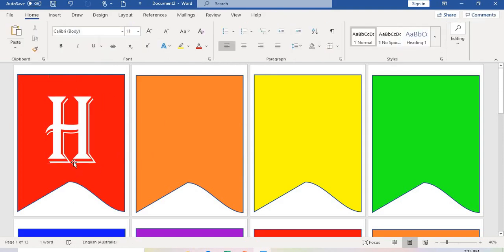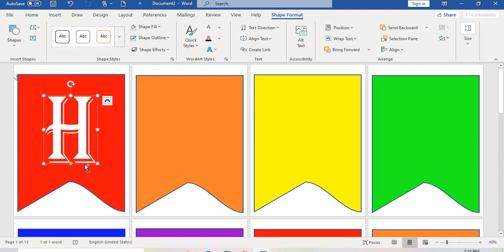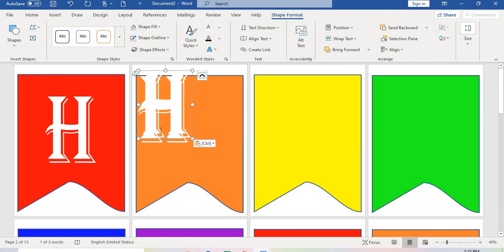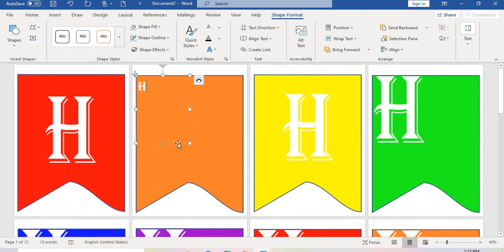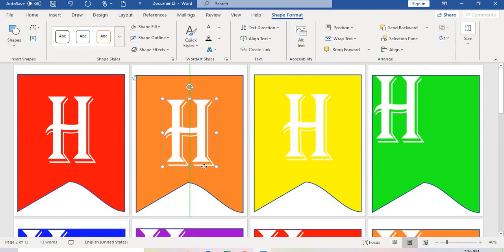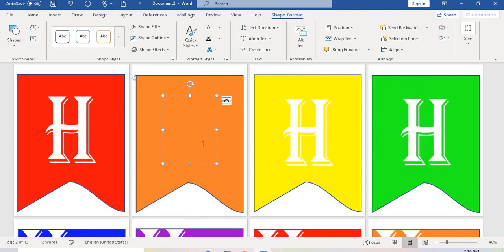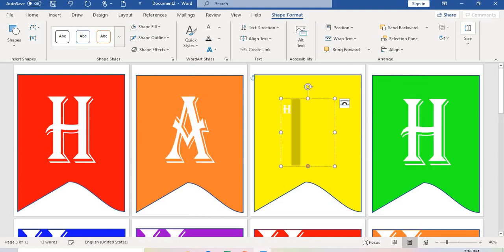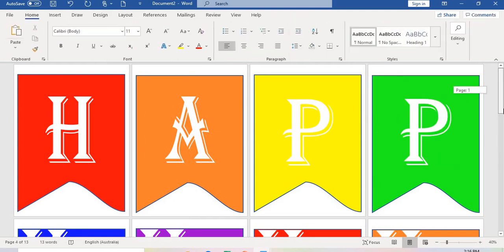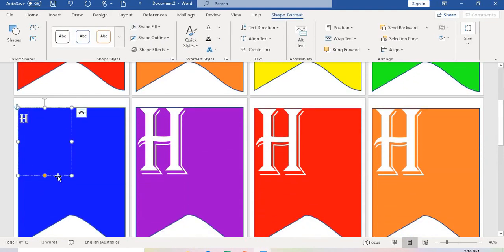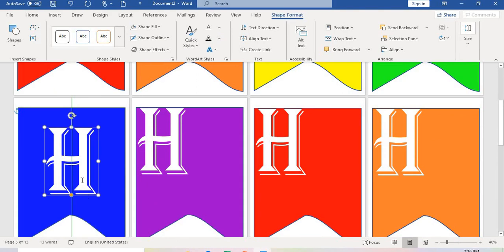Now I'm going to simply copy this and paste it in every shape. Control C, Control V. Let's organize that one in the middle. So it would be H, A, P, P, Y.